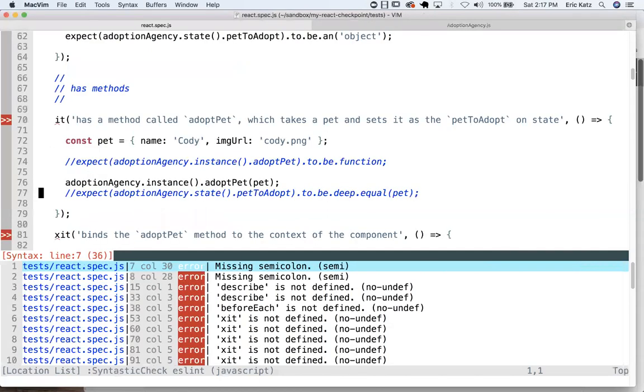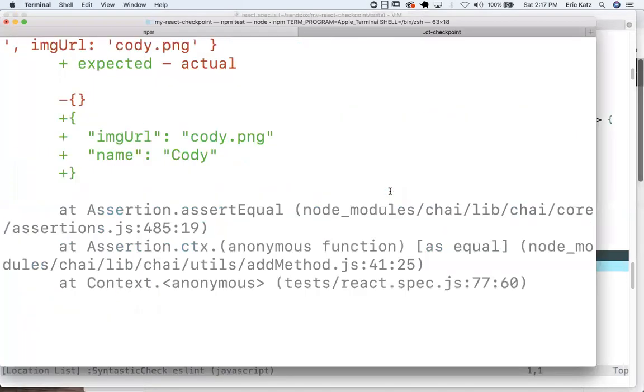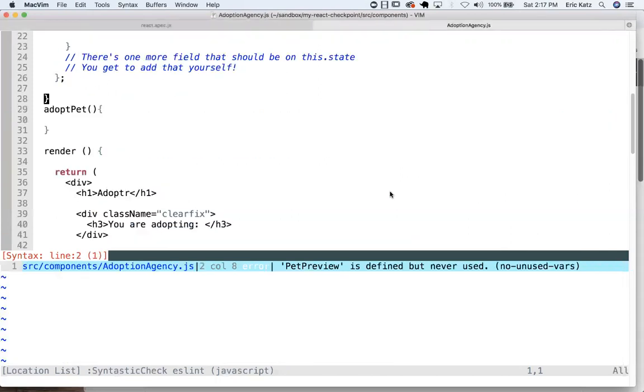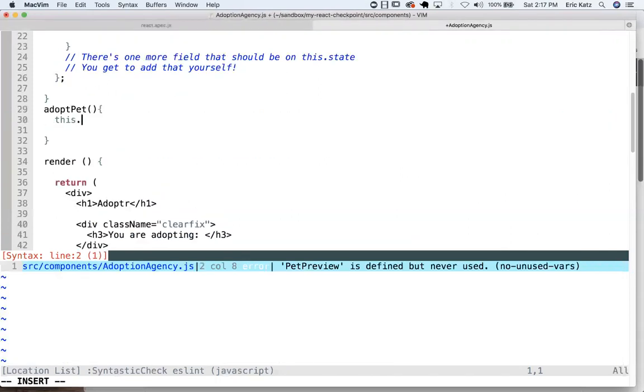And here it's saying, hey, look, I expect if I gave you a pet, this pet I gave you is going to be the pet that's on your state. This is going to fail. And all I need to do here is go over here, and it's this.setState.